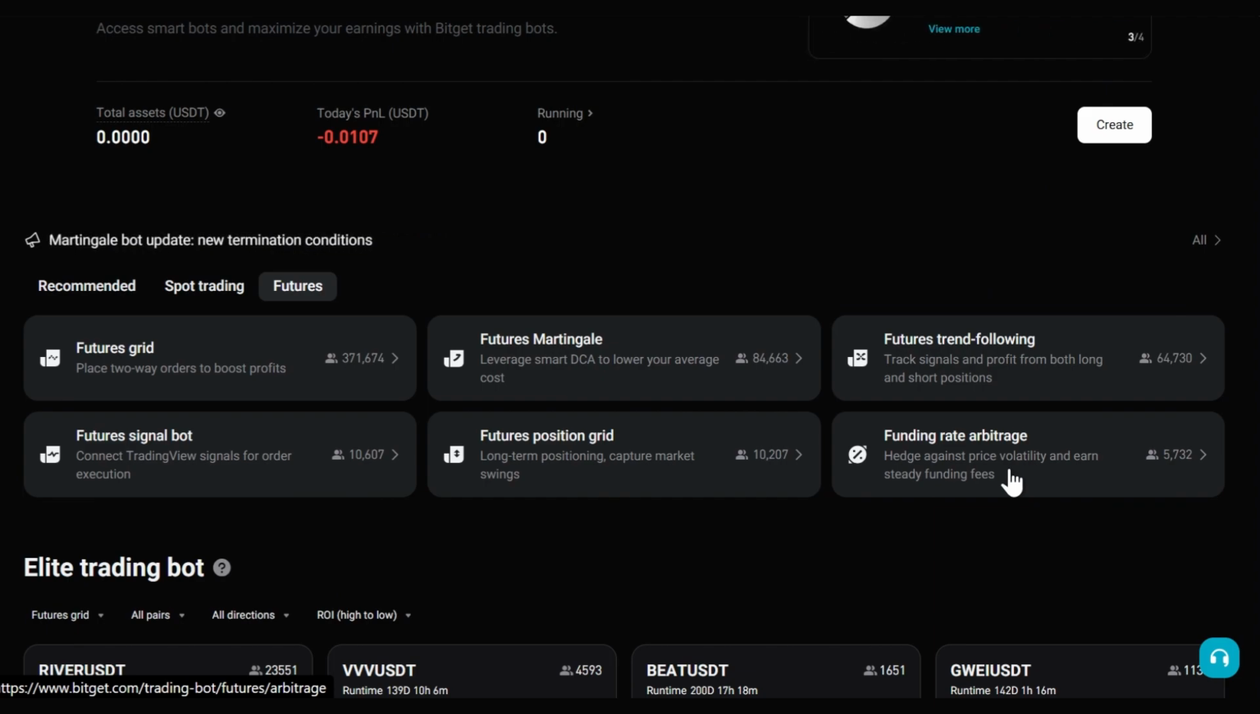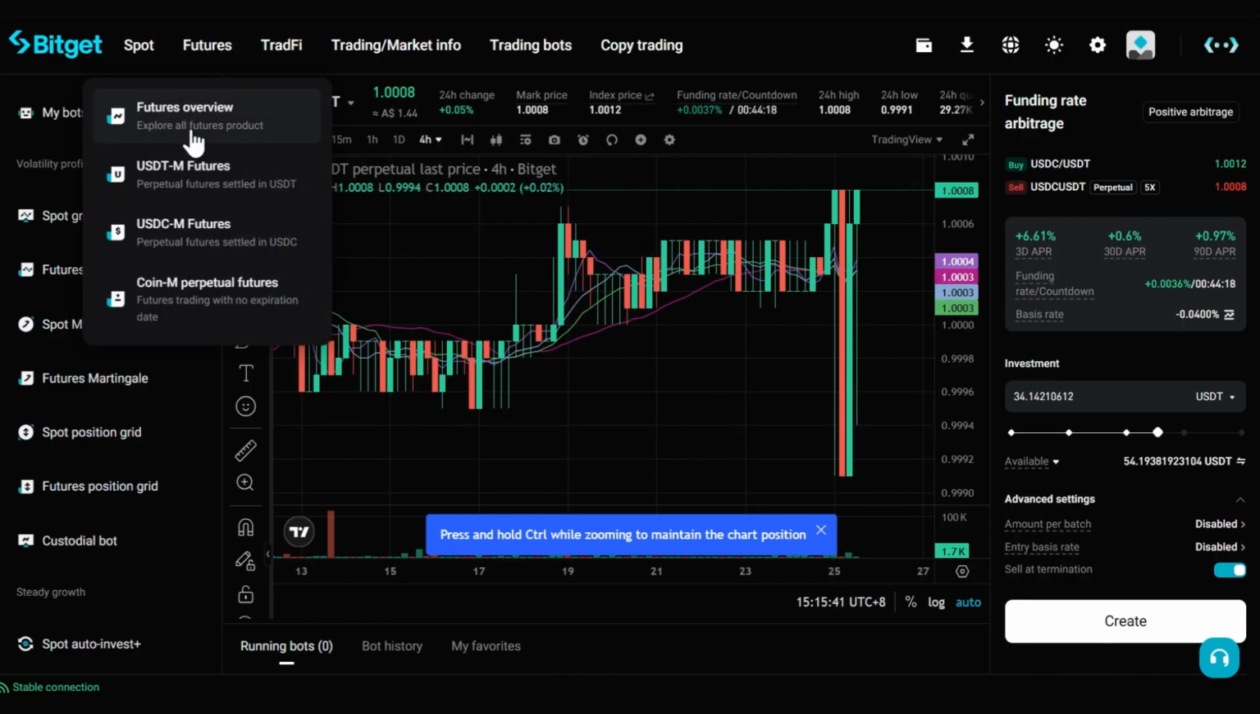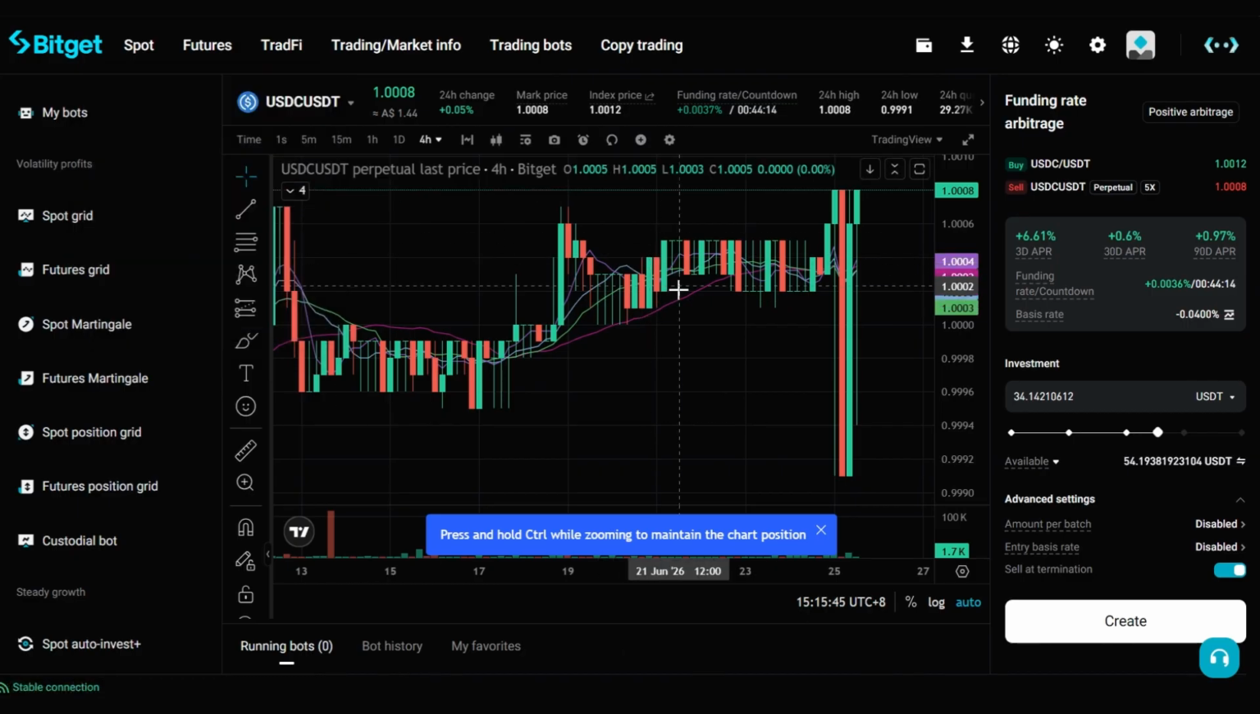Funding rate arbitrage is one of the most interesting bots on the platform, and one that most people overlook. Here's how it works. In futures markets, traders pay or receive a funding rate every few hours depending on whether the market is leaning long or short. This bot takes a position in spot and an opposite position in futures, so it's market neutral. It doesn't care which direction the price moves. It just collects the funding rate as passive income.